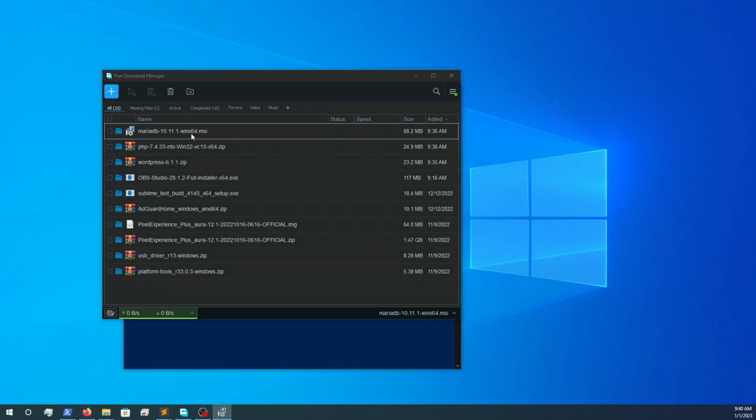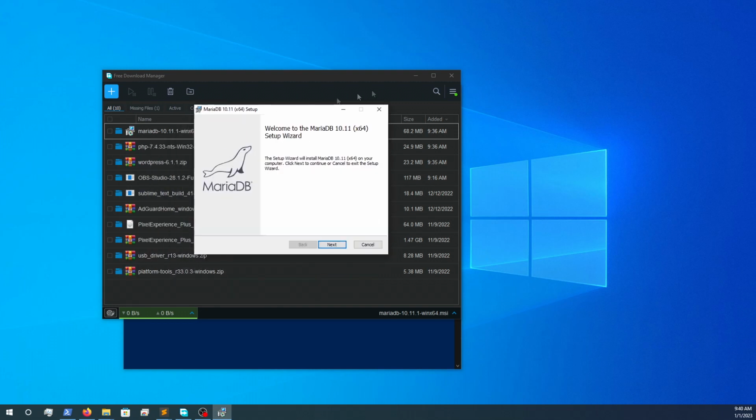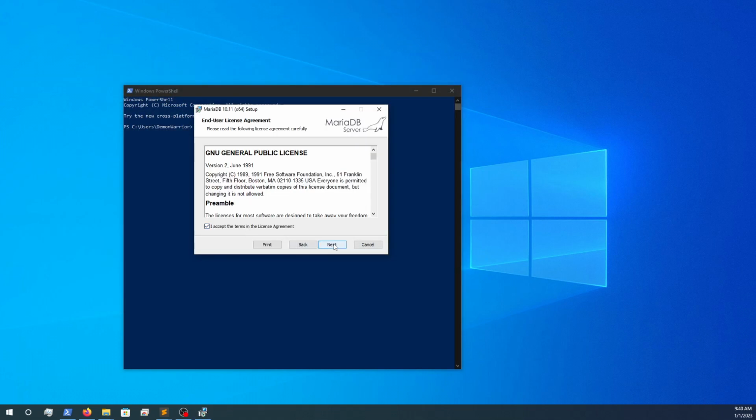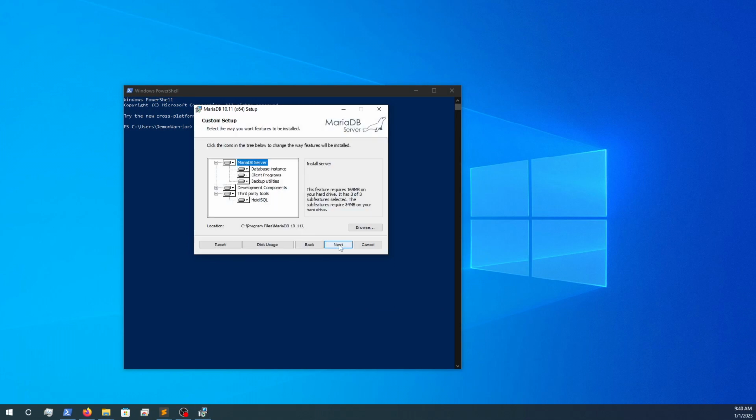Okay, so next we're going to open up MariaDB. Let me go back. Hold on. So once you open up MariaDB, it'll look like this. Click on Next. Click on accept, click next, and this is where it's going to install, so make sure you note where that is.